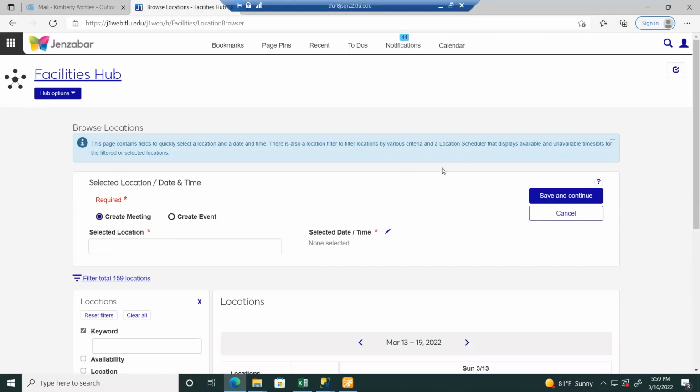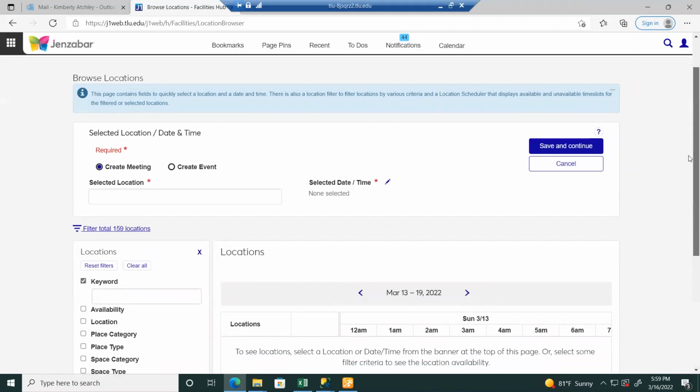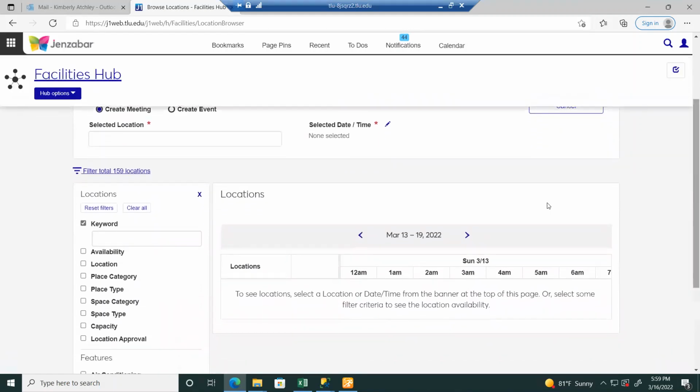The browse locations is a really great tool if you want to look and see where you can request a meeting or an event on the campus. What this is going to do is allow you to apply different filters, and then these locations will populate based off of what is available.